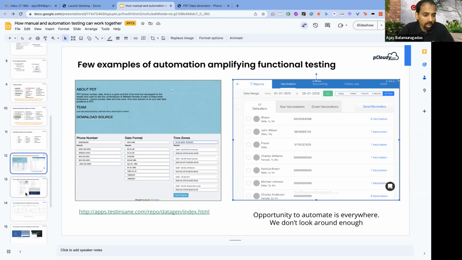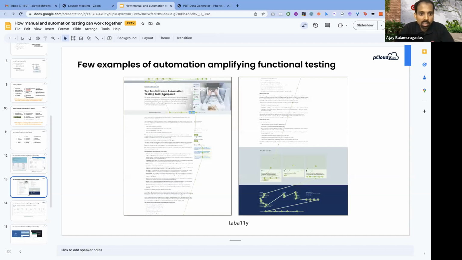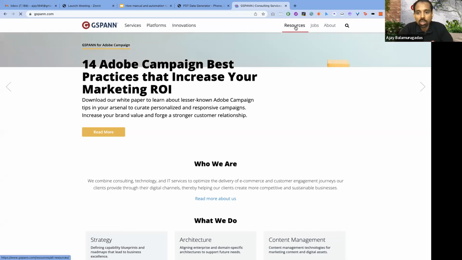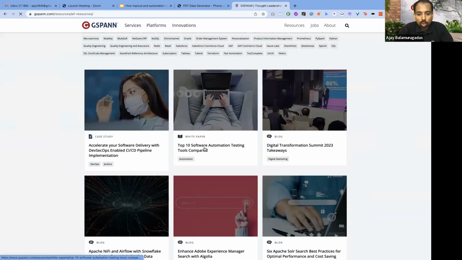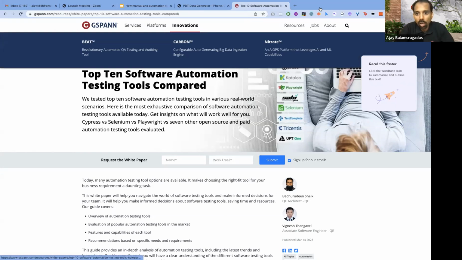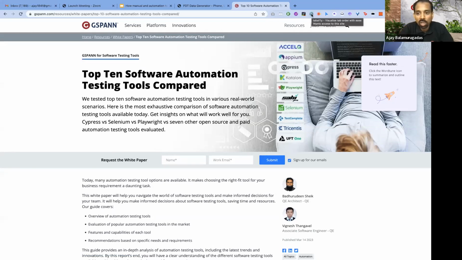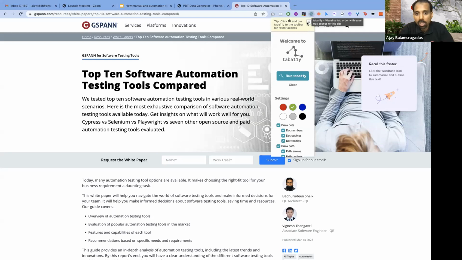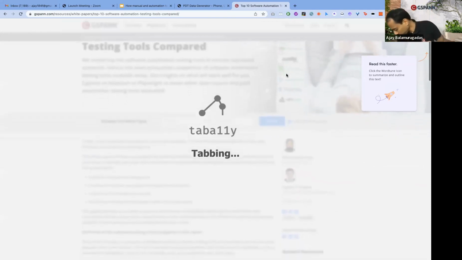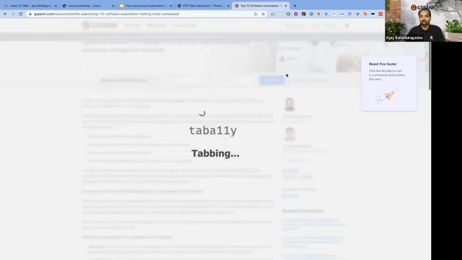So let me check the next, give you one more. Okay, great. So this is, let me open a website, cheesepan.com, and then go to resources and show you a resource, top 10 software automation testing tools compared. I and my team worked on this. I want to show you, while you go through this, I want to show you a browser extension, which is called Tably. Let me click on it and then say run Tably. So it runs. I'll tell you what it does. Let's give it some time.